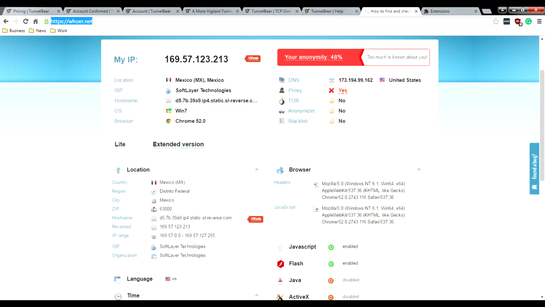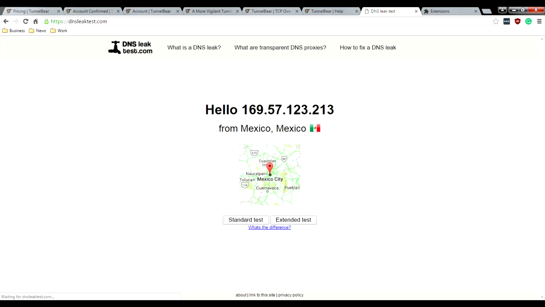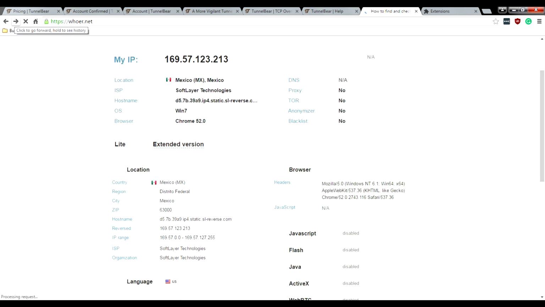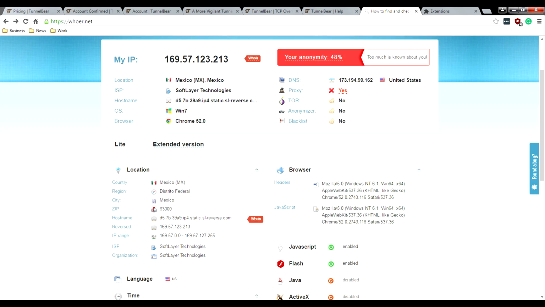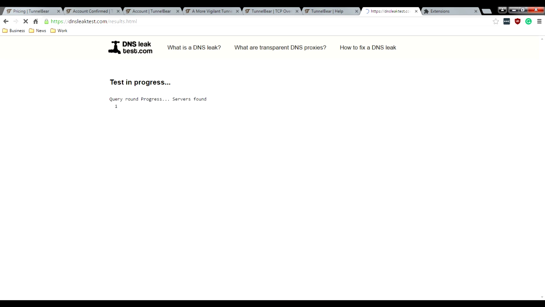So let's head over to dnsleaktest.com and see where our DNS is appearing from. It did flop around there for a minute. When I refreshed the page, the DNS changed to 173. That was another DNS. The other one was 74. So it looks like the DNS leak test is finding a lot of DNS servers. Let's check all these out and see if any of these are my own.